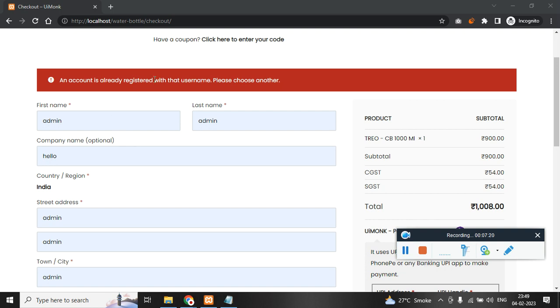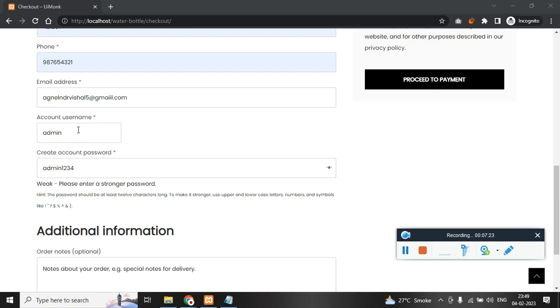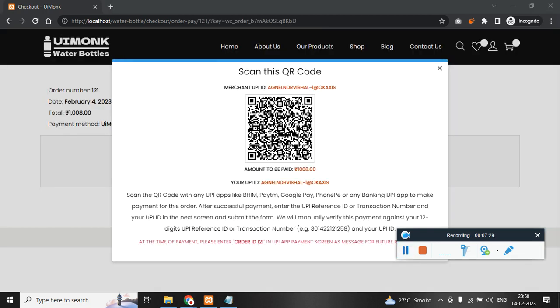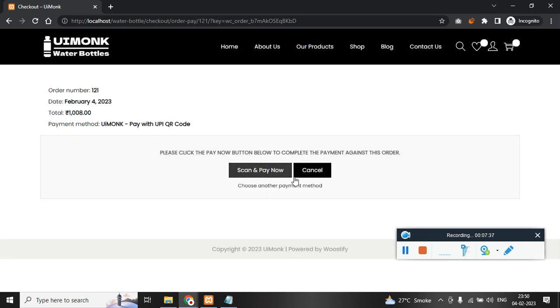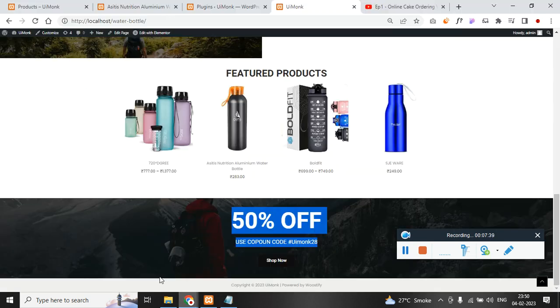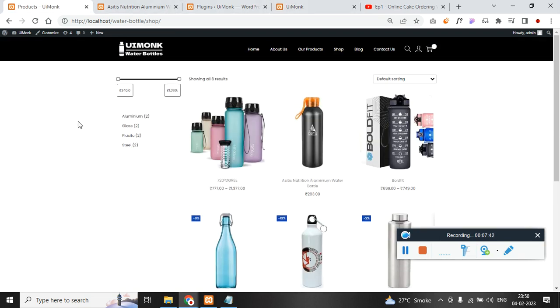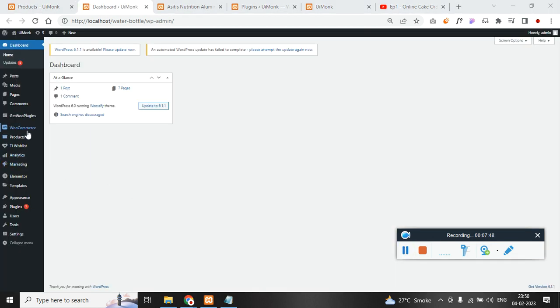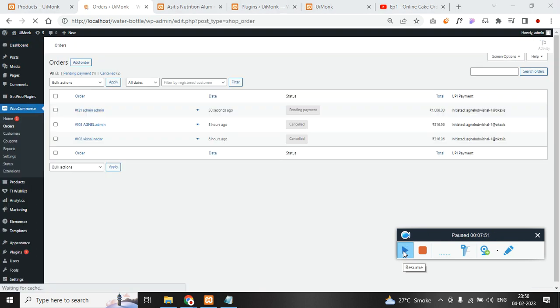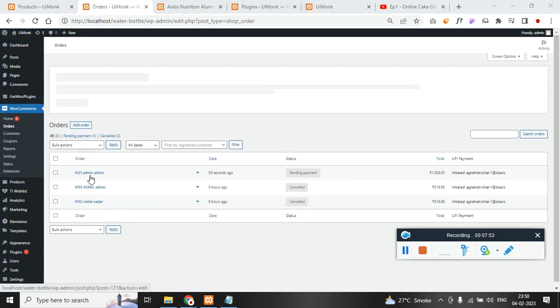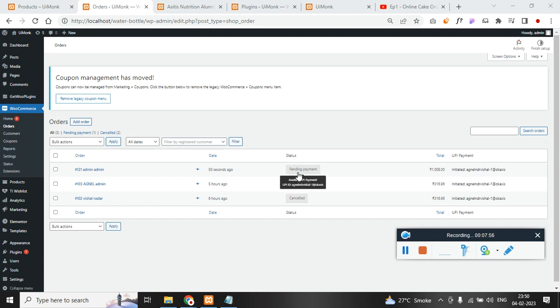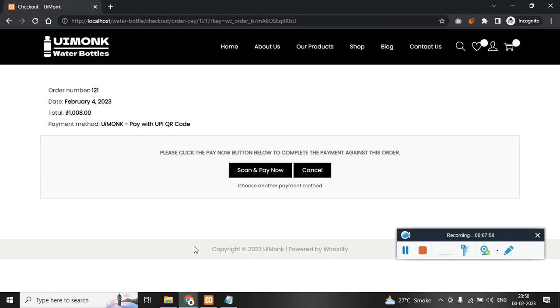So it says the account is already registered with that username, admin28. Let me pick this username. So it is showing you to scan this. Once you scan this, you will be asked to pay 1008 rupees. After paying this, you should see that the product has been ordered. On the dashboard and in the WooCommerce section, you will see orders. So if you see, admin is what we have created right now. And the payment is pending because I haven't paid.